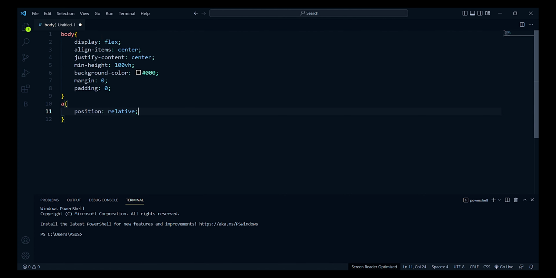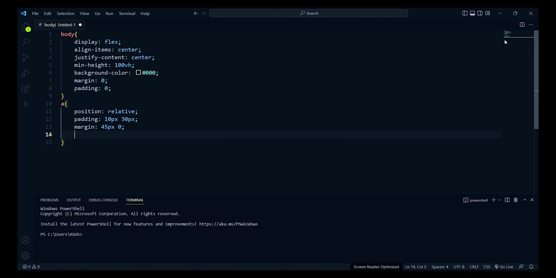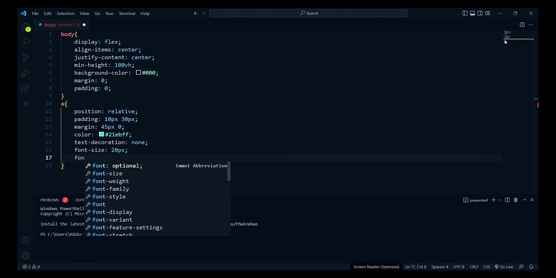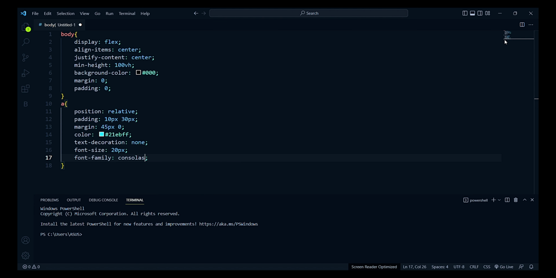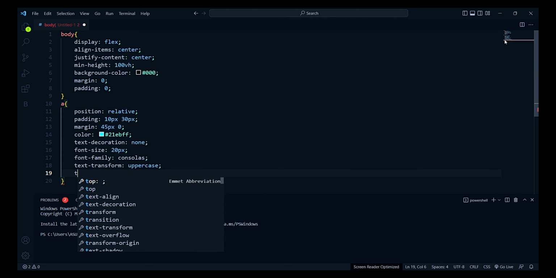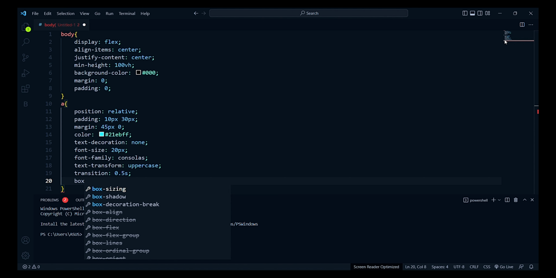Add relative position. Now add padding of 10 pixels and 30 pixels. Add a margin of 45 pixels and 0 pixels. Give it an aqua color. Set text decoration to none. And font size of 20 pixels. Give it a font family of consolas and text transform to uppercase. Add a transition of 0.5 seconds. Now add the box sizing of the border box.